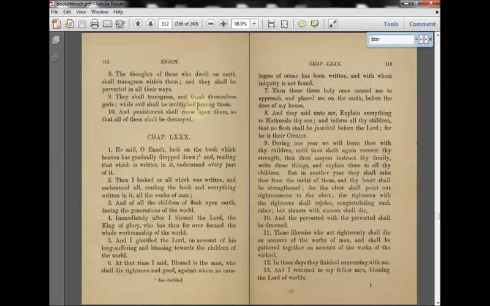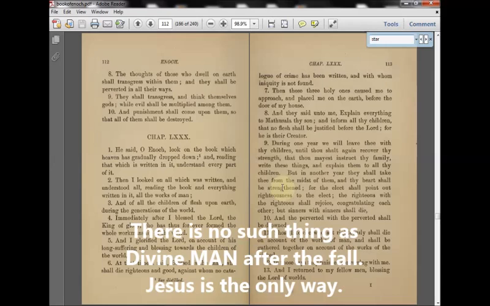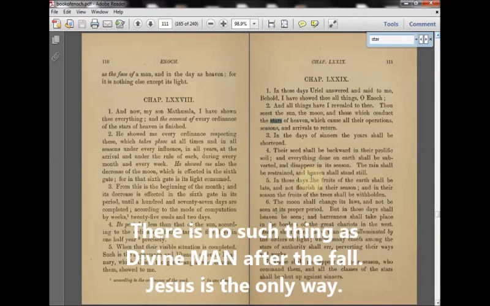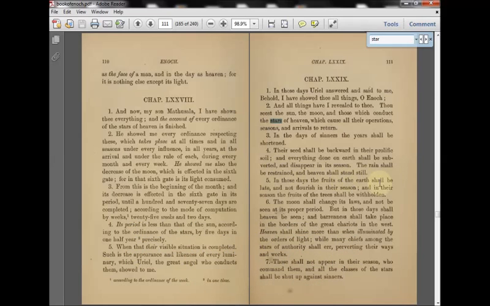And the thoughts of those who dwell on the earth shall transgress within them, and they shall be perverted in all their ways. They shall transgress and think themselves gods, while evil shall be multiplied among them. And the punishment shall come upon them, so that all of them shall be destroyed. Now, just before this verse, Enoch talks about how everything in the sky is going to change, and that the seasons will be late, and fruit won't bear from trees.